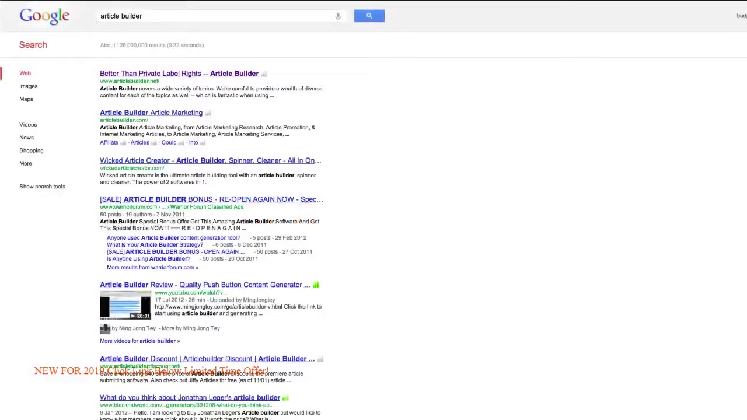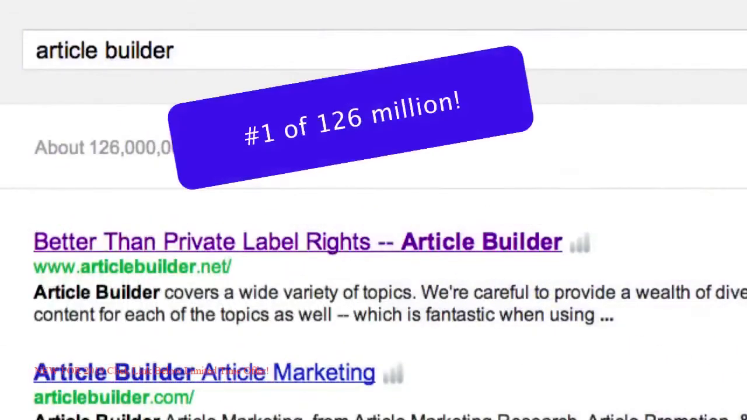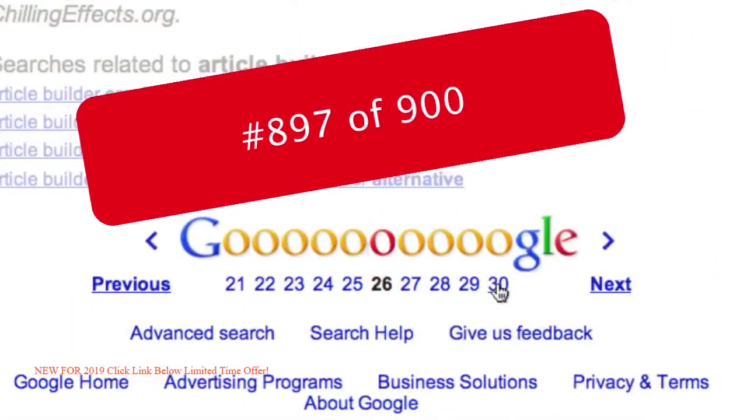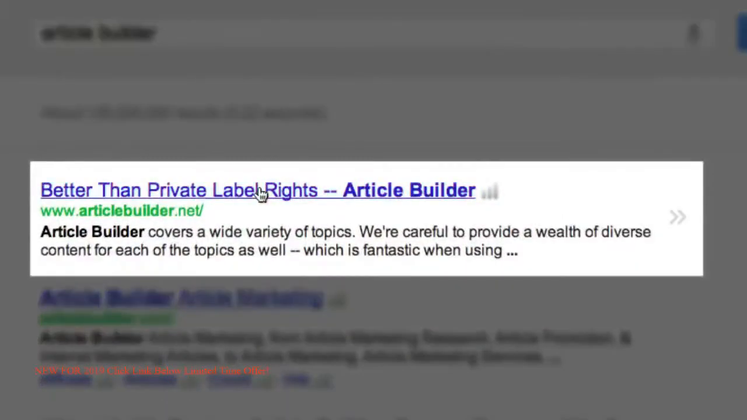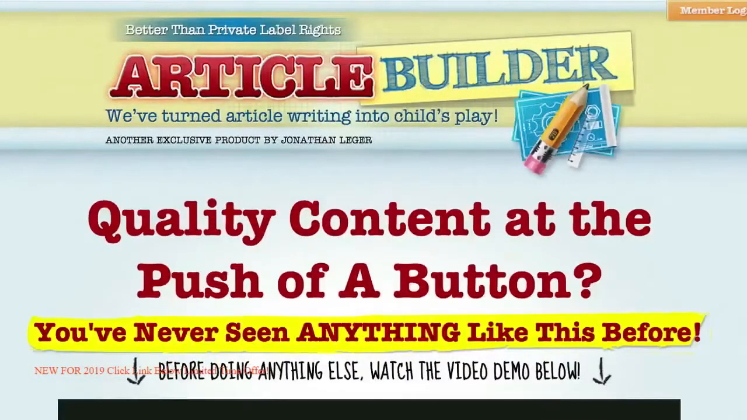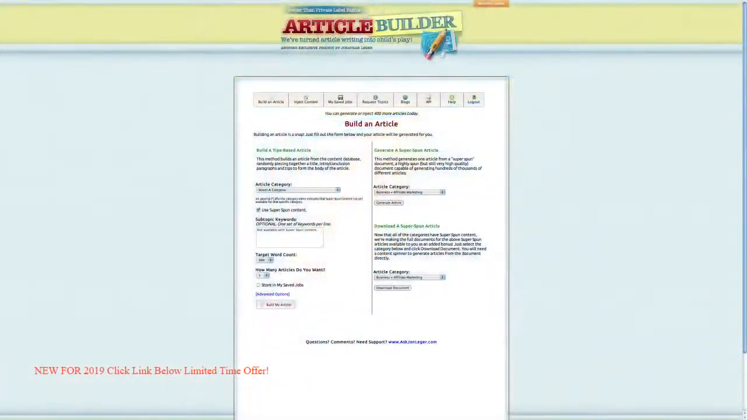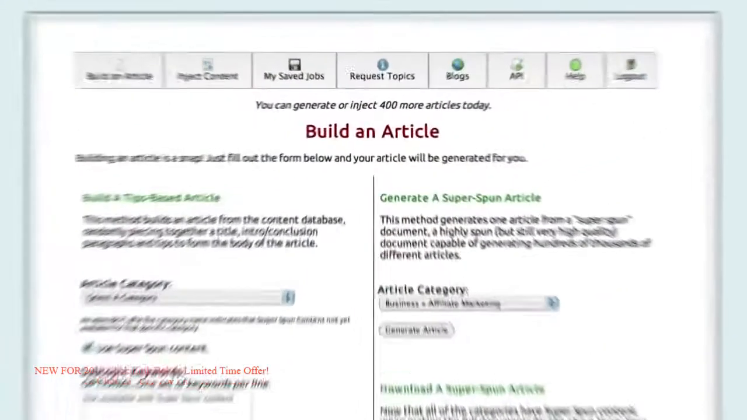Backfire on you, and instead of getting high search rankings and generating loads of traffic, your site will be flagged and sent to the bottom of the heap. Article Builder is the ultimate solution for anyone looking to generate fresh, highly unique content and makes for the ultimate auto-blogging tool. Let me show you how this works.